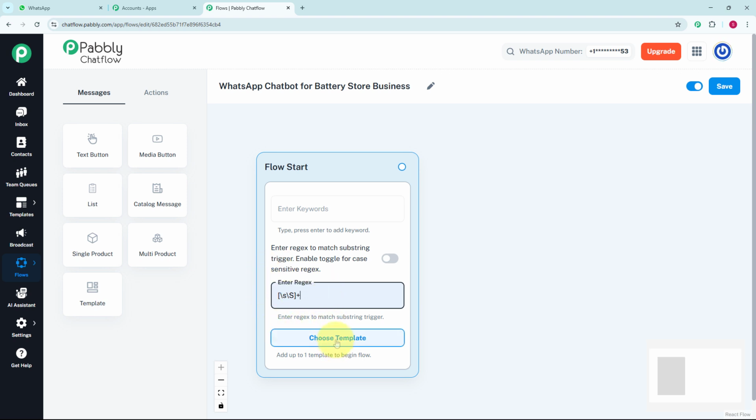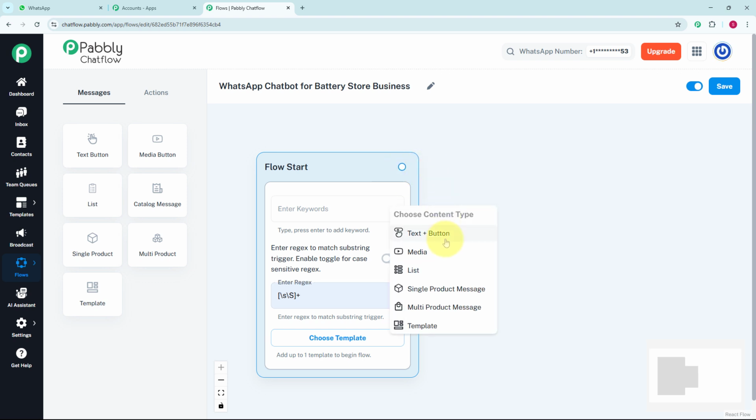Now moving on further, here it is asking me to choose templates. If you want to add a template to your message, you can choose templates from here. Now if the user sends me a message, I want to send them a welcome message. For that, I will just drag and drop, and here you can see we are getting many options such as text plus button, media, list, single product message, multi-product message, and template.